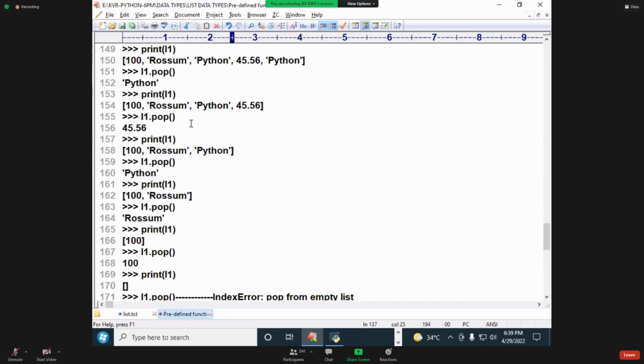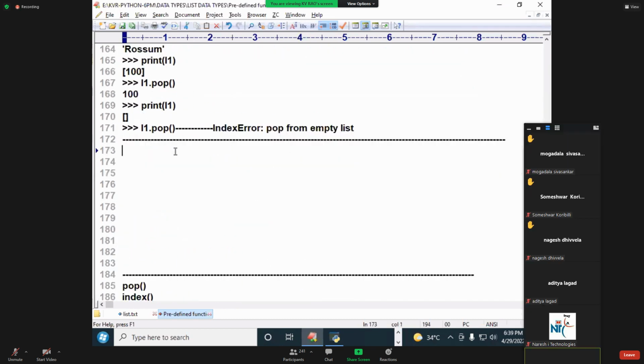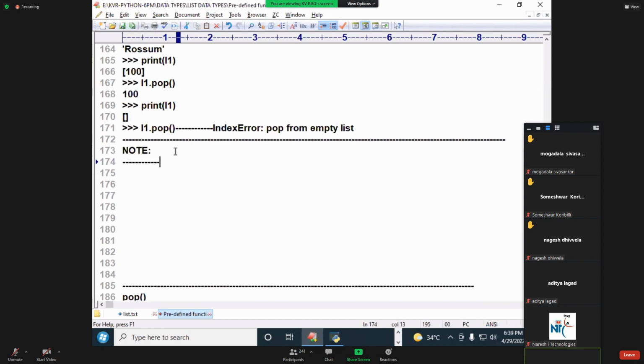Clear? Tell me, how many ways are there to remove the data from the list object?